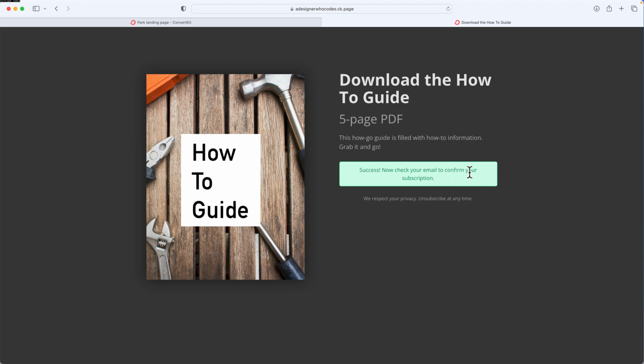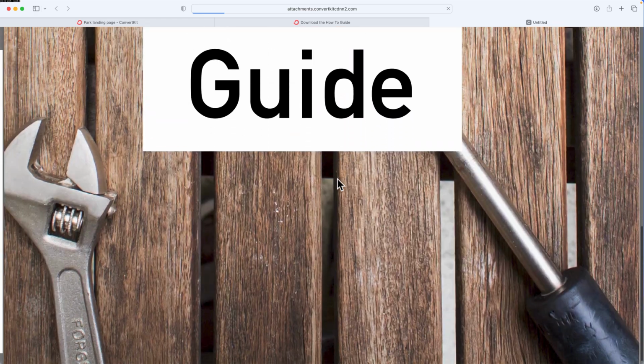If I come over to my email box, what I will get is a little email that says, just like we said, thanks for signing up. Click the link below to confirm your subscription and you'll be on your way. I click this and just like that, I have my how-to guide. Pretty cool. ConvertKit makes it an attachment and makes it really easy.